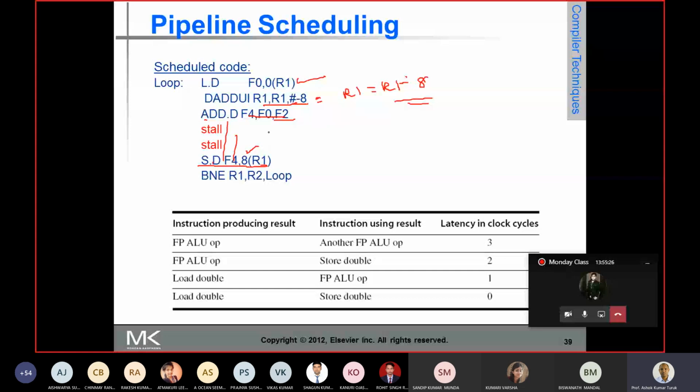So earlier it was the content of the register R1 plus 0. Now the content of the register is R1 minus 8, so you add 8 to this. So it becomes R1 plus 0. So no change before and after the code scheduling. No change is going to take place, so you store it in the same memory location.